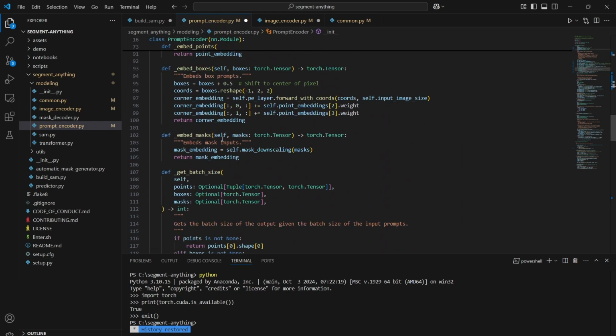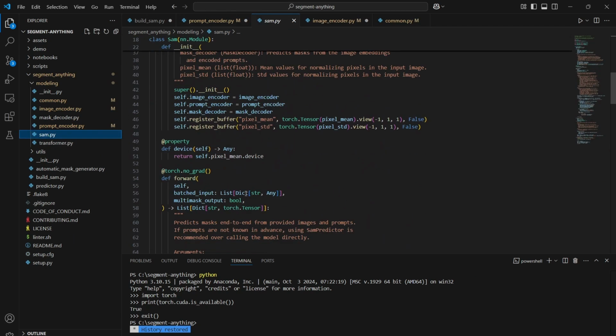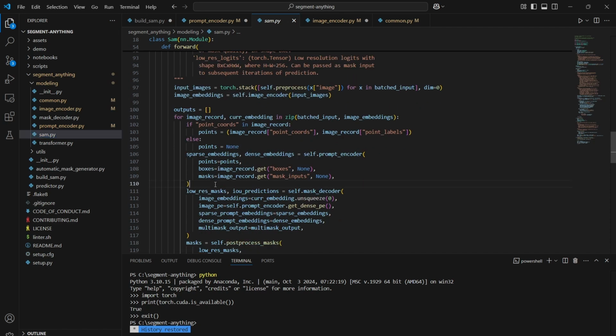So during the forward pass, what it will expect is points, boxes, and masks, right? So in the forward pass of our prompt encoder, in sam.py, after getting the image embeddings, when we do the forward pass for the prompt encoder, we just pass the points, boxes, and masks. So in the prompt encoder itself, there is no inclusion of your image embeddings or image, or of course ground masks, right? In the prompt encoder, you just pass the points, boxes, and masks, and these will get encoded, right?